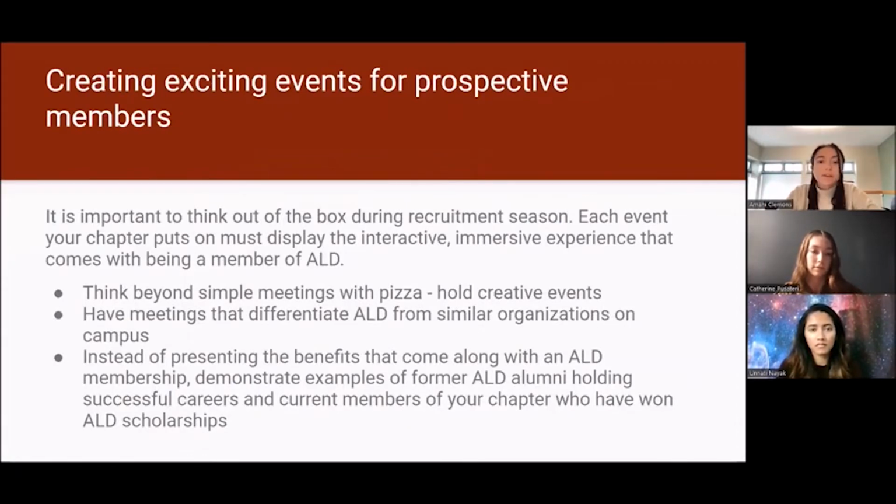So for the first one, it is important to create exciting events for prospective members. This means having to think outside the box with each event you hold. This goes beyond holding those simple meetings with pizza. You are going to want to differentiate from similar organizations on campus. Also, it is important to show, not just present, the benefits that come along with an ALD membership. So for example, look into inviting a successful former ALD alumni or current member of the chapter who have won ALD scholarships.